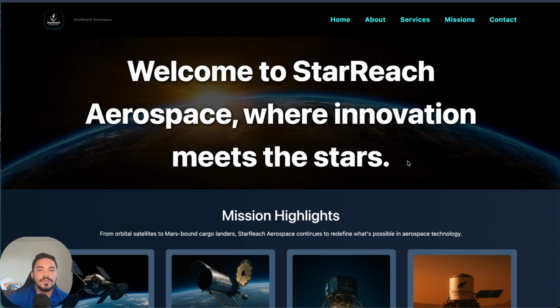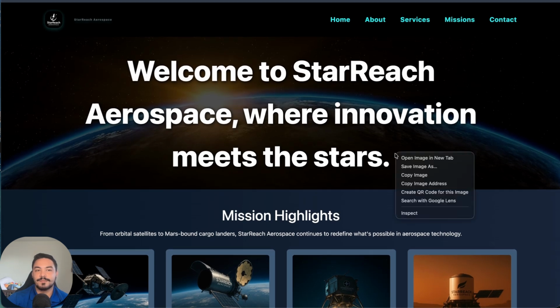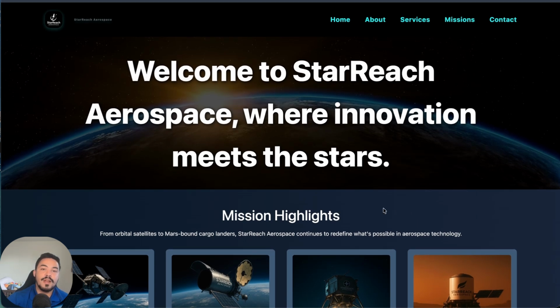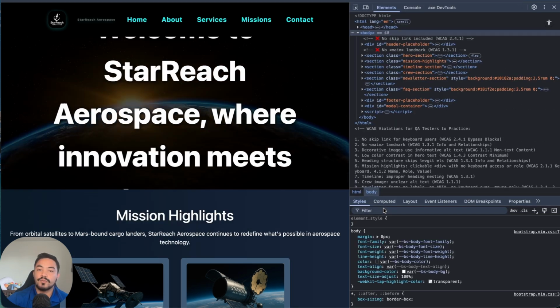Here, you'll notice that we're on the Starreach Aerospace webpage. This is a webpage about space exploration. To open the Axe DevTools extension on Mac, you may right-click and click Inspect or use the Command Option I, and on Chrome, you may likewise use F12.